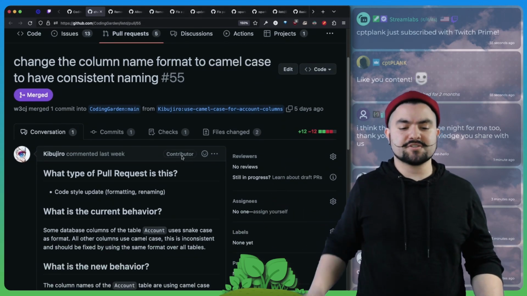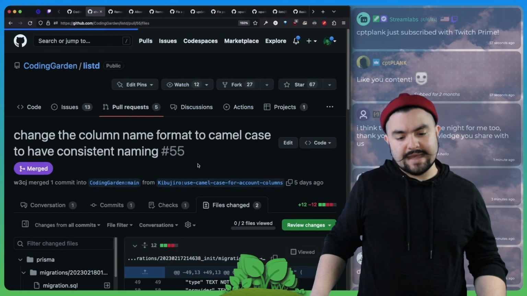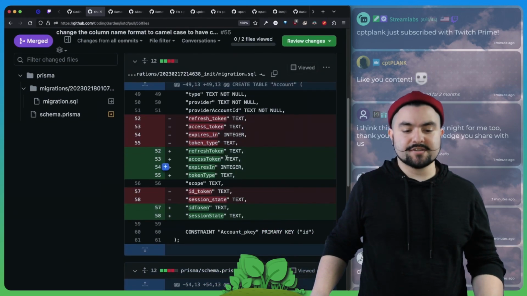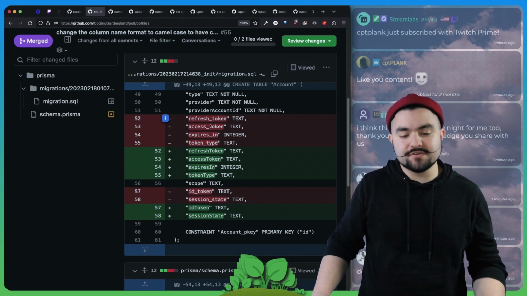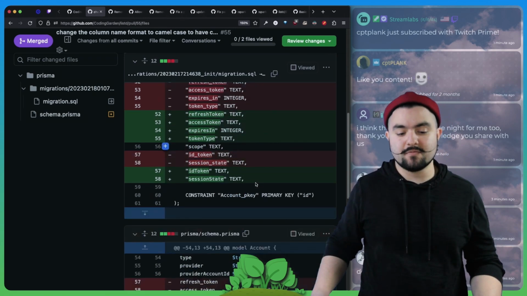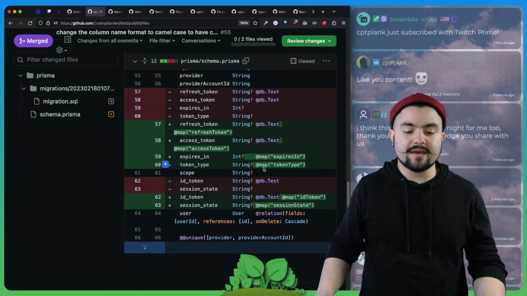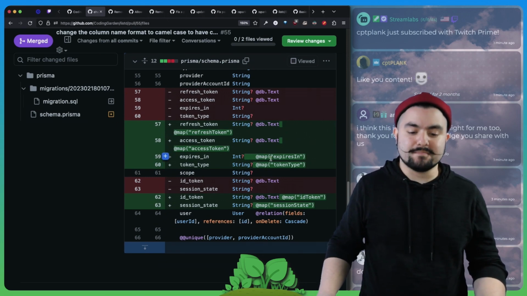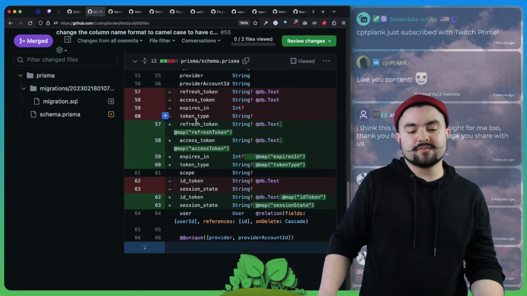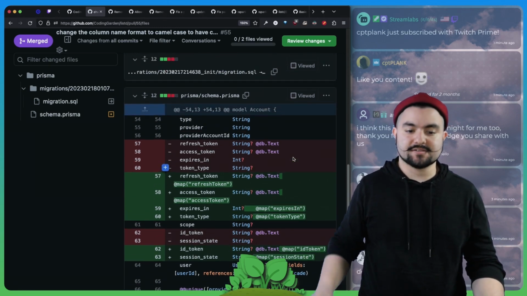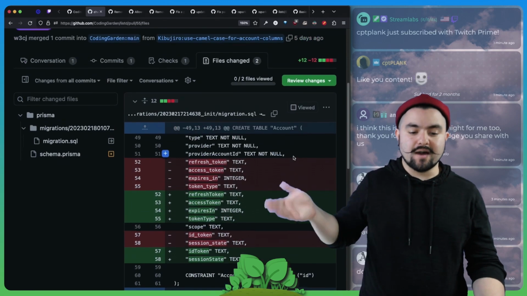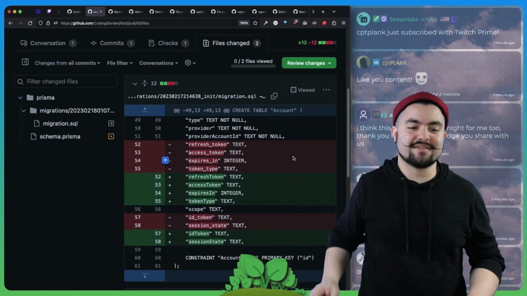Big thanks to Kubajiro, who added a PR that changed from underscore casing to camel casing in our database to be more consistent. The way that they did that was with Prisma's @map. So basically your Prisma model can have underscores in it, but you can map that to the database with camel casing. So thanks for doing that, because now our models are more consistent in that everything is camel cased.